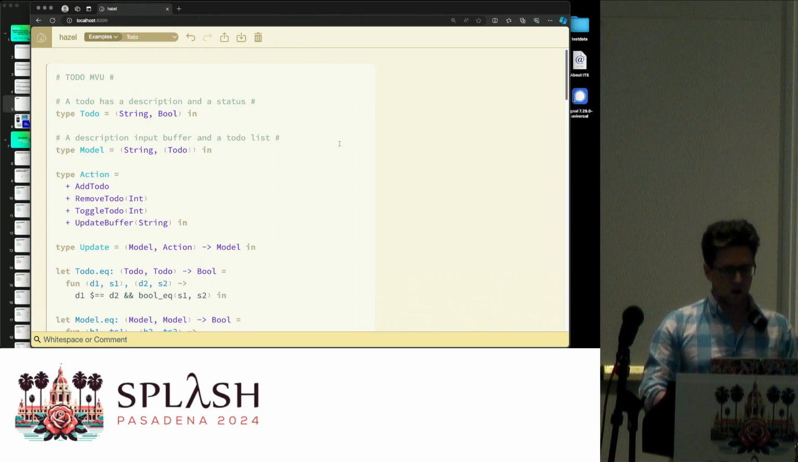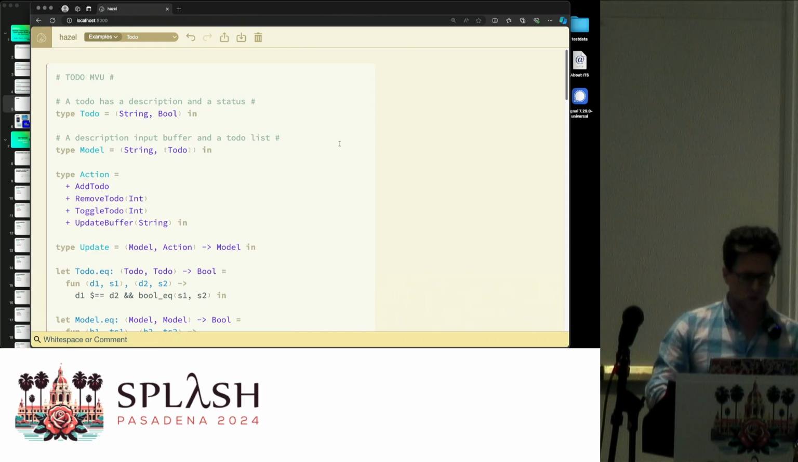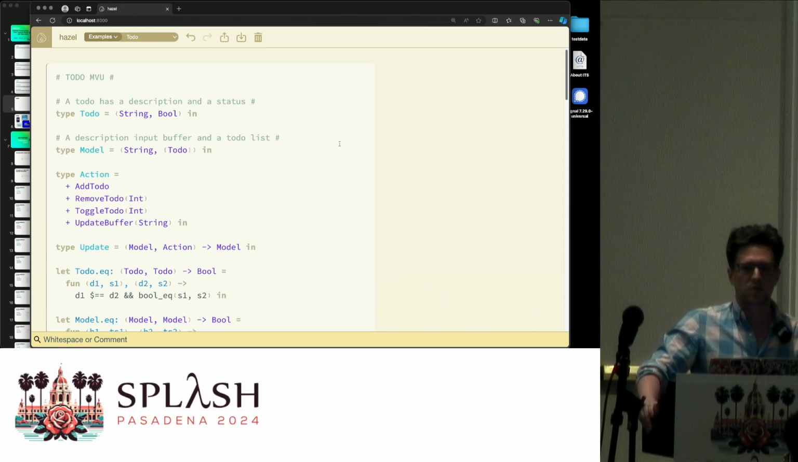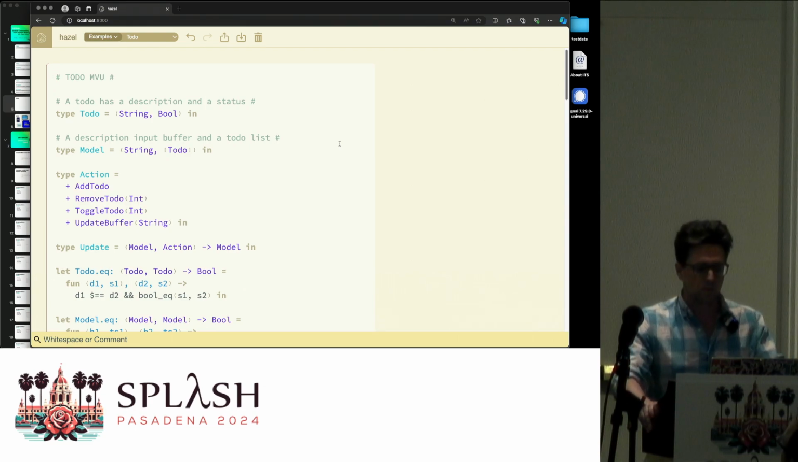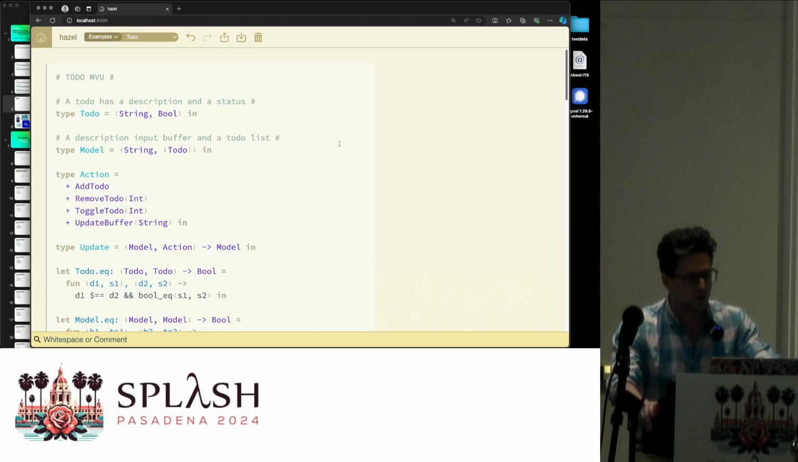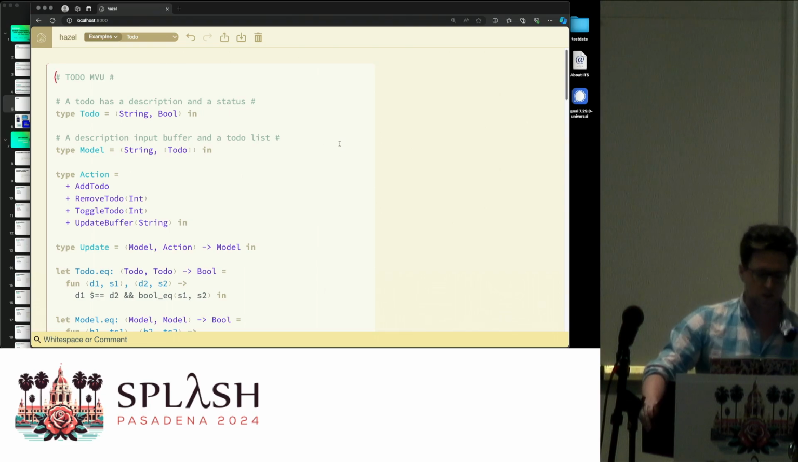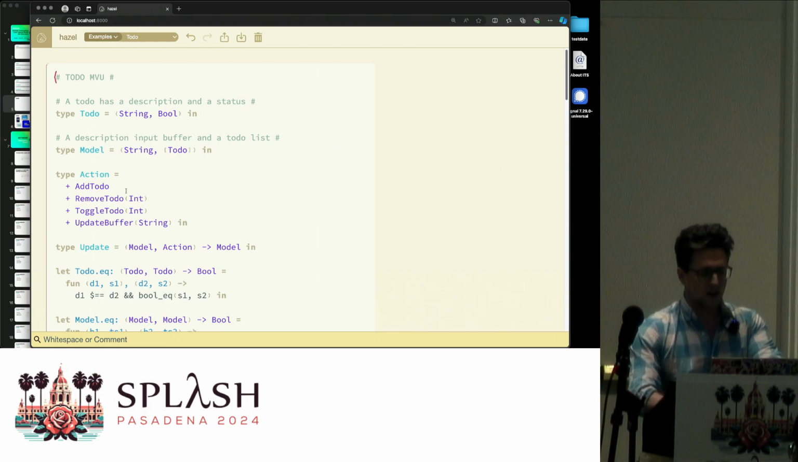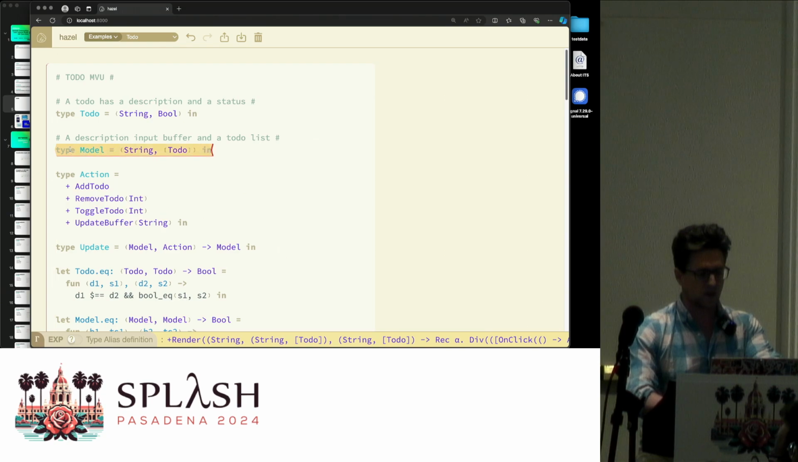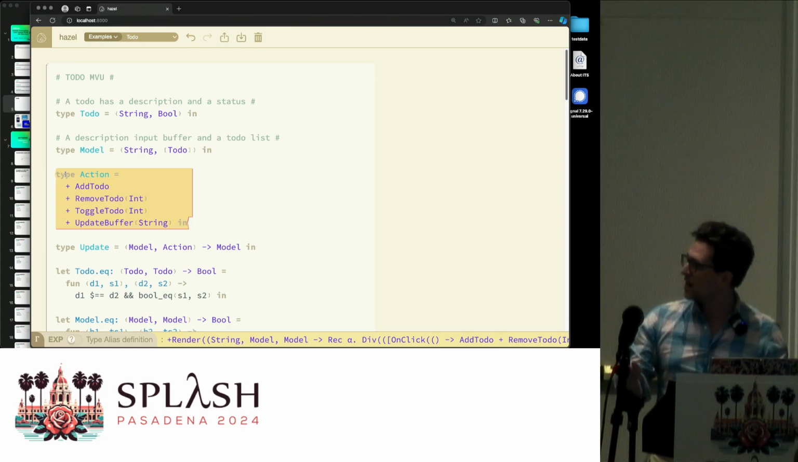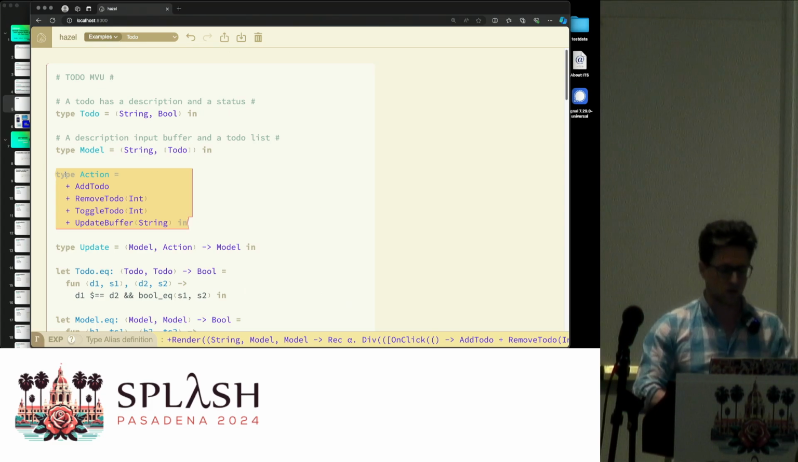And one application we've been investigating with Hazel is the development of GUI apps, in particular apps in the Elm architecture or model view update, MVU tradition. And what you see before you here is a program sketch of a simple to-do app. To define an MVU app, you specify a model type, which is the application state. You specify an action type, which are the user actions that you can perform.